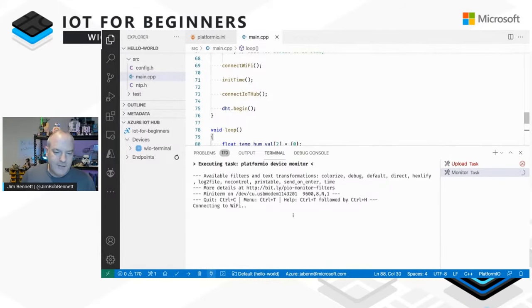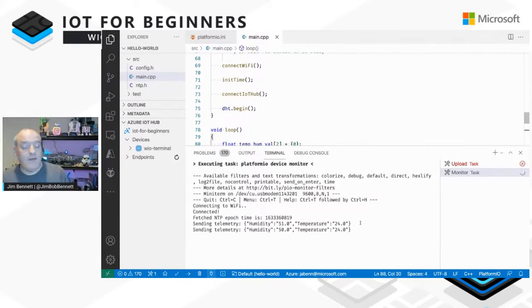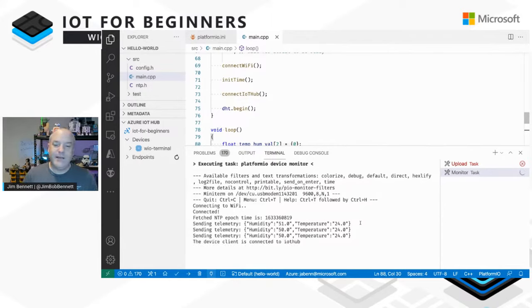We'll now connect. And there we go, 51% humidity and 24 degrees. Temperature is all in Celsius. So if you're in the US and you want to do it in Fahrenheit, you'll have to write your own conversion from Celsius to Fahrenheit. It always comes through as Celsius. So it's nice and warm in my office. It's getting into autumn here. It's a bit chilly outside, so I've got the heating on. So it's kind of nice and warm, 24 degrees.